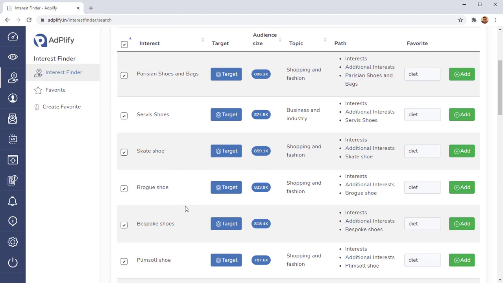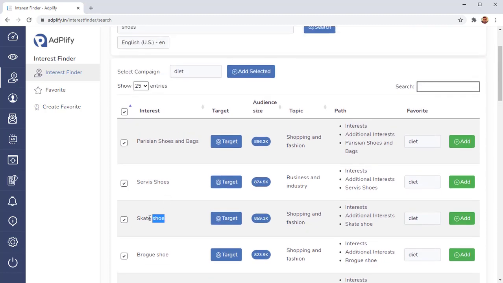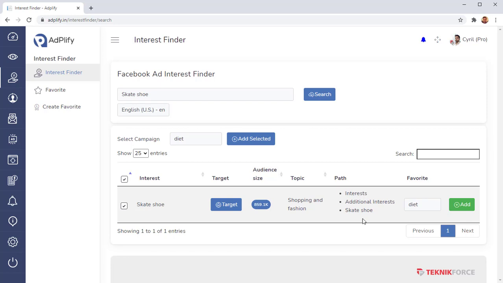And any interest that you want to target, for example, let's say you want to target skate shoes, which is an interest here with almost 800,000 people who are interested in this topic. You can just click on target and you will be able to then use it. You can put it in your favorite. So if you've created a favorite list, we have a favorite section. You can create a favorite list over here and then it will be available.